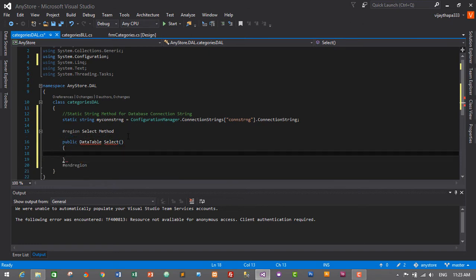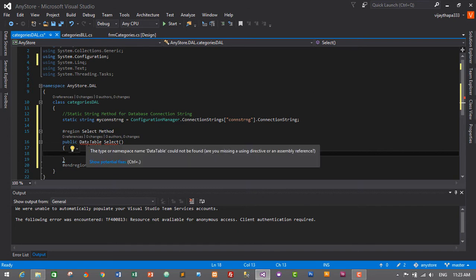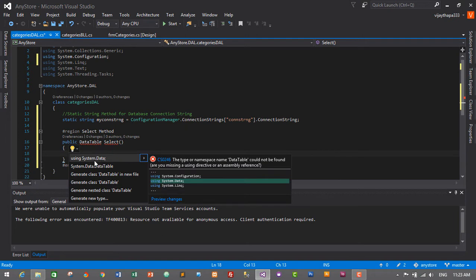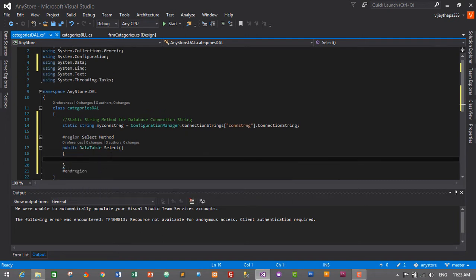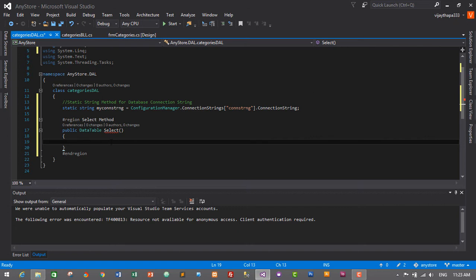Select. And don't worry about the error, we will solve it later. So just click on using System.Data. So this is it, we solved that error, but we still have an error. This will be solved later.